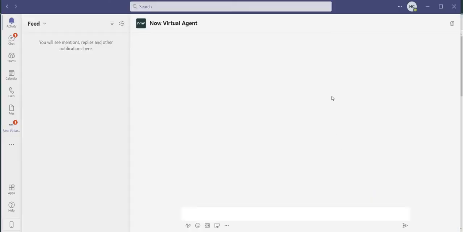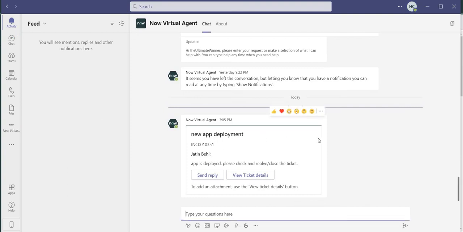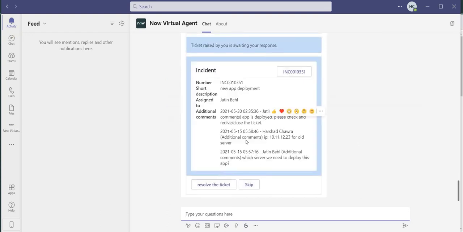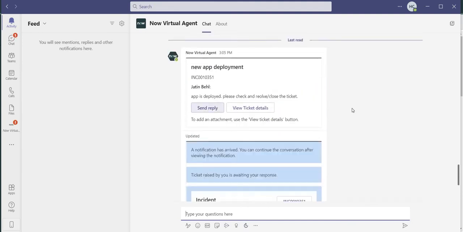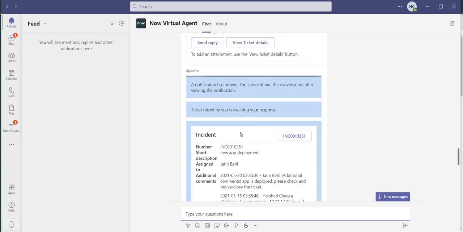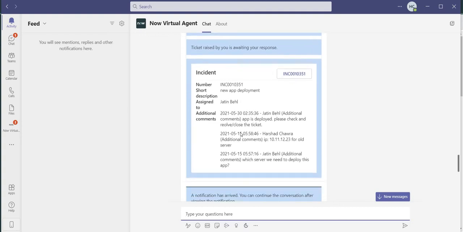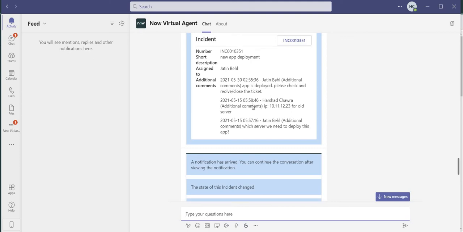So in Microsoft Teams, I'm logged in as Harshad. The first notification that is received is the one which is available out of the box, where a user can send a response on top of an existing comment by clicking on send reply. And this is the notification which we just configured. Ticket raised by user, awaiting your response. This notification is received by the caller, and here are the details: incident, short description, assigned to, and the additional comments.